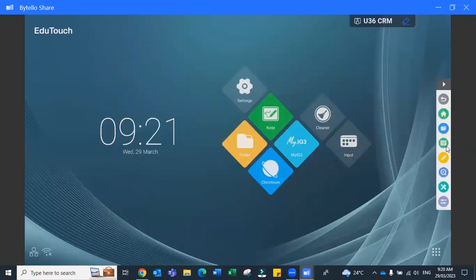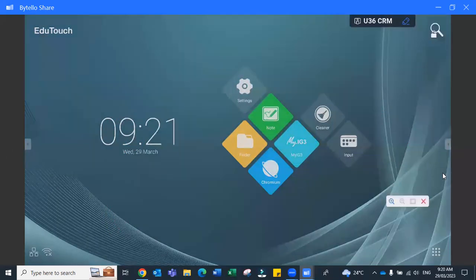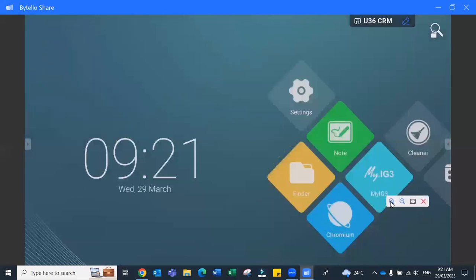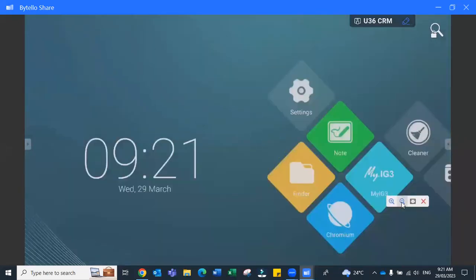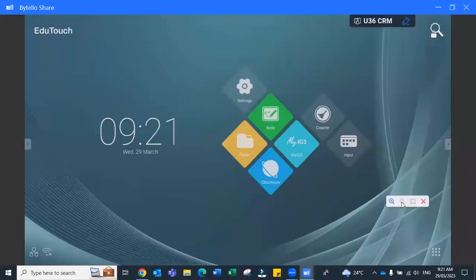Continuing on the sidebar, the next one down is a zoom. Now, what that will do is a couple of things. It does freeze the screen, but also it lets you make things larger or smaller. And you can use your hands on the panel. So putting your two hands on the panel and separating them will also make the images larger.